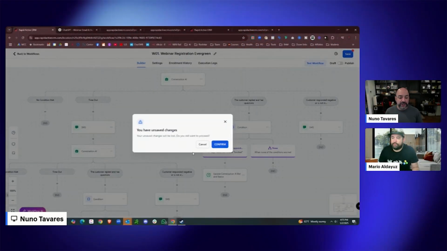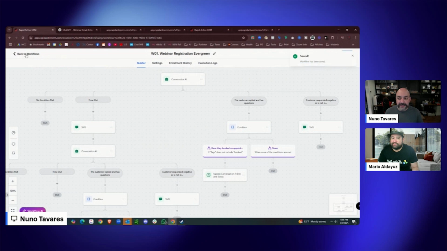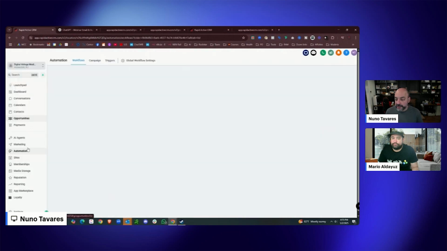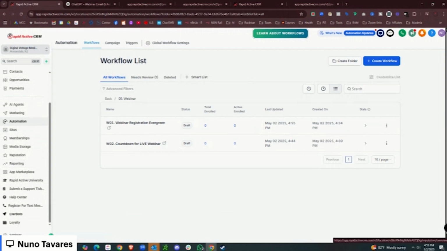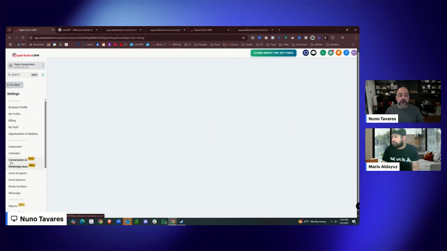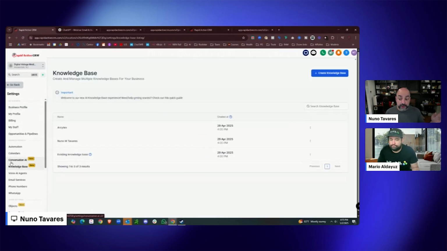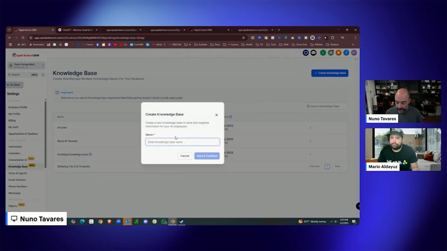Let's make believe. I'm going to save this real quick, and I'm going to back out of this real quick. And what I'm going to do is go over to settings, and go to knowledge base. So imagine that I just wanted to use, to Mario's point, a knowledge base for the webinar. What I would do is create a knowledge base and I would literally call it webinar.